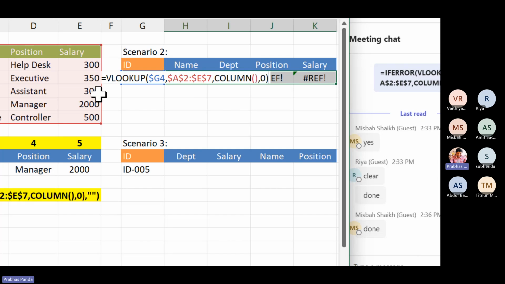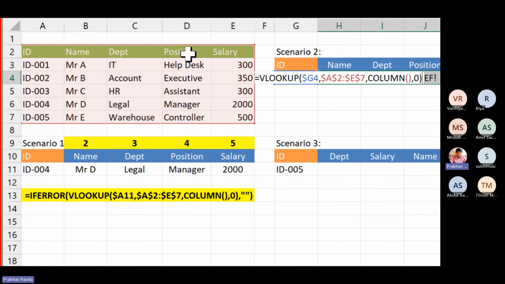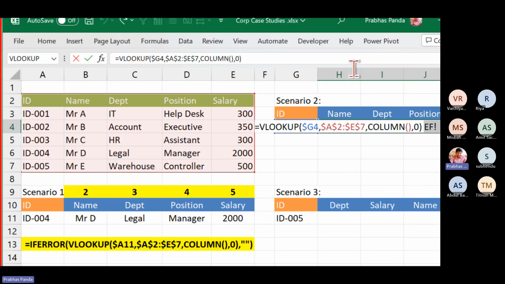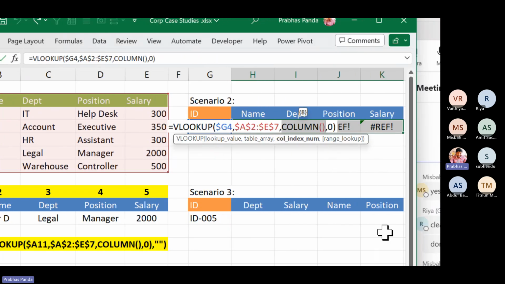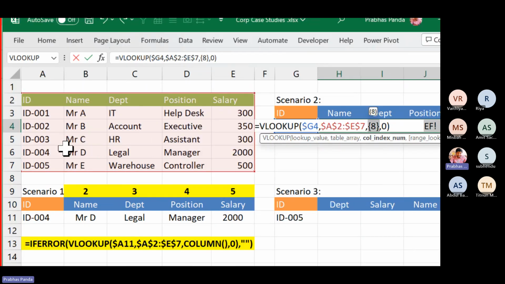The reason: see, though the data is in the same series, which column are you trying to type the formula in? Column H. So H, what is the count? 1, 2, 3, 4, 5, 6, 7, 8. So the COLUMN formula is going to give me the answer as 8. Just see. But technically in my master data, name is in which column? True. So I am getting the answer 2, but I am looking for 8.